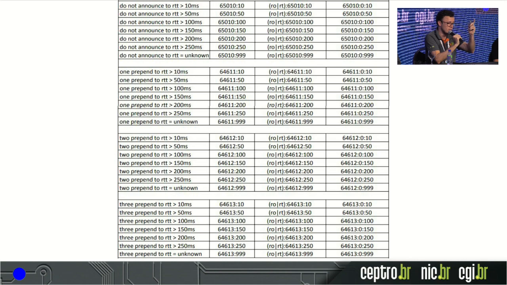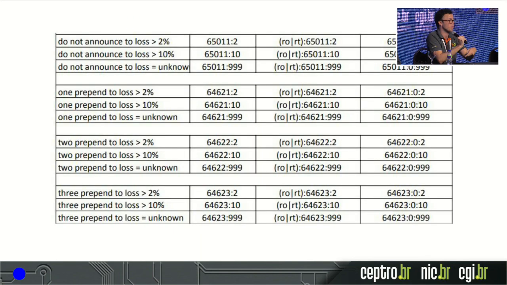Here we have some more communities that are available in the IX. Do not announce to loss of more than 2% or 10%, and different milliseconds, or add a prepend. So 1, 2, or 3 prepends. These are things that you can do. Then we have the communities that will do all this whenever necessary, or following a given policy of the company. These are policies that you apply then to your autonomous system.